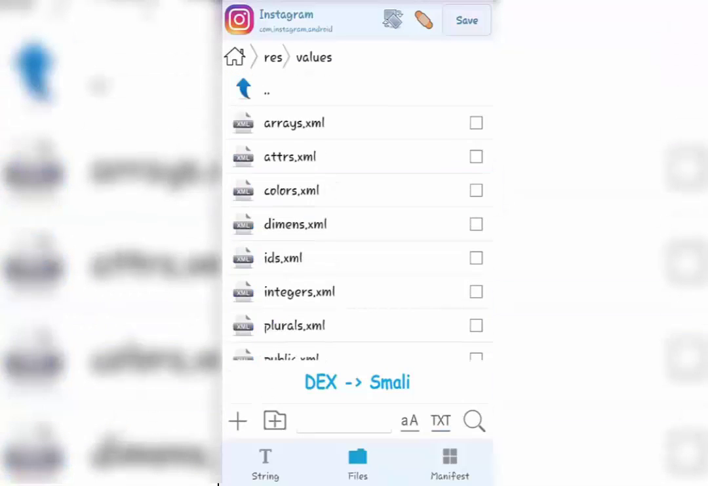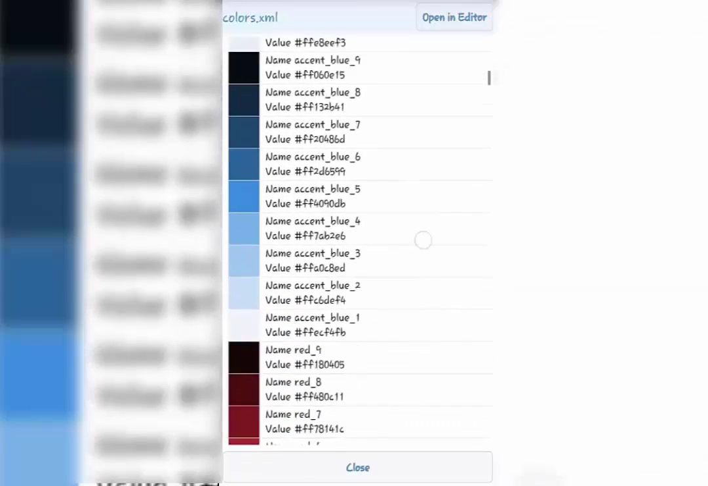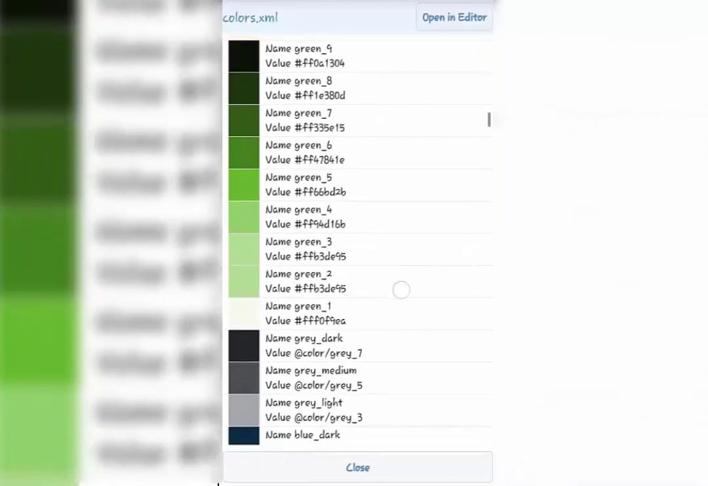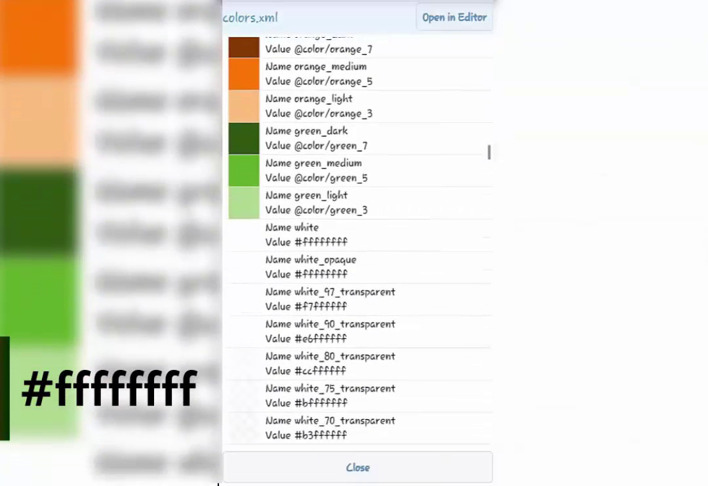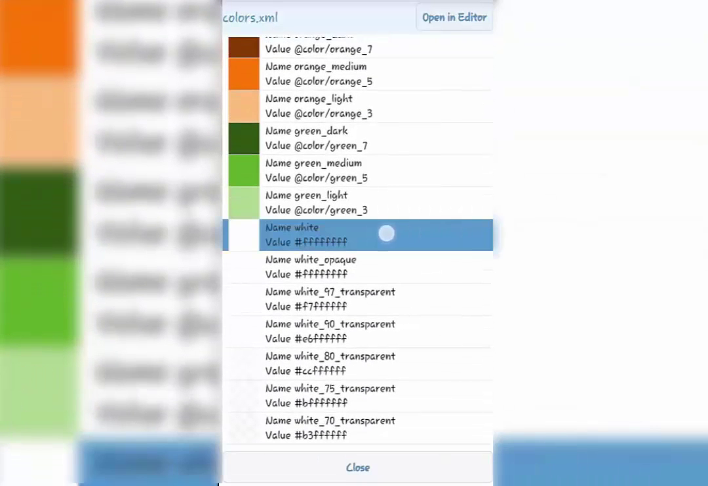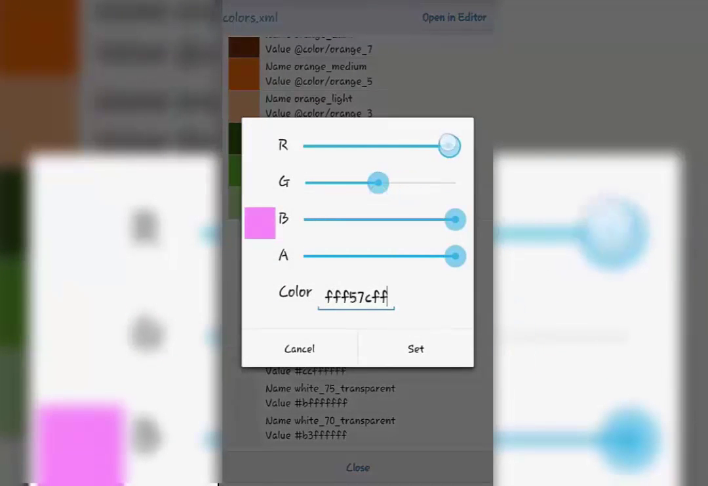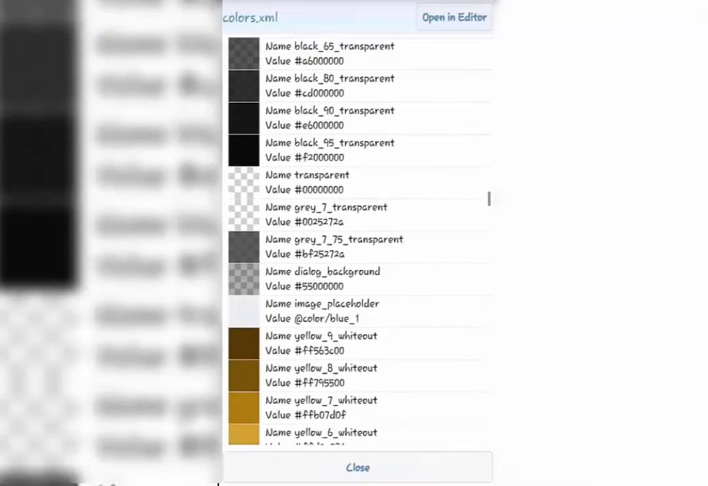In the values folder, choose colors.xml, and in this bar we have to replace the whole white screen. The color code of white is #FFFFFF. So we have to change this color code so that our app will look according to our needs. Here it is. Let me adjust my color according to my thing. Black would be good.